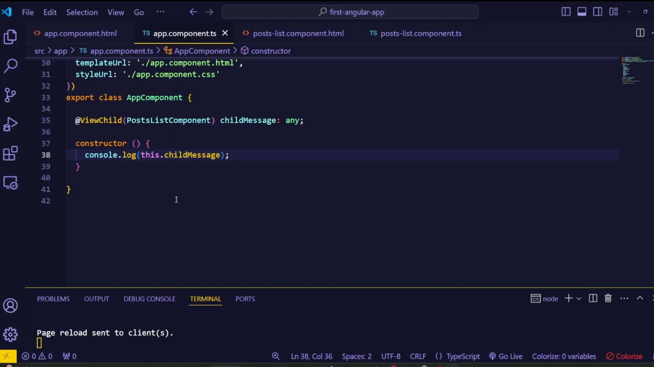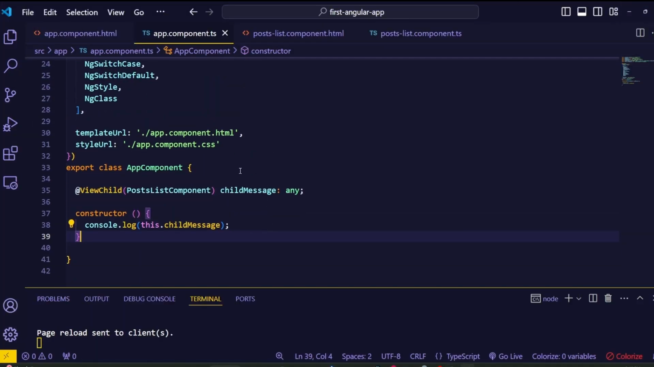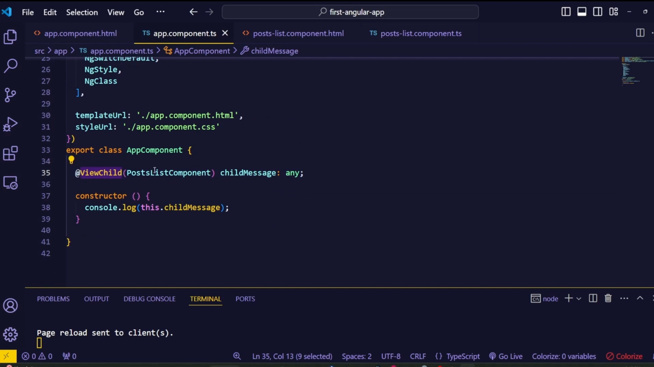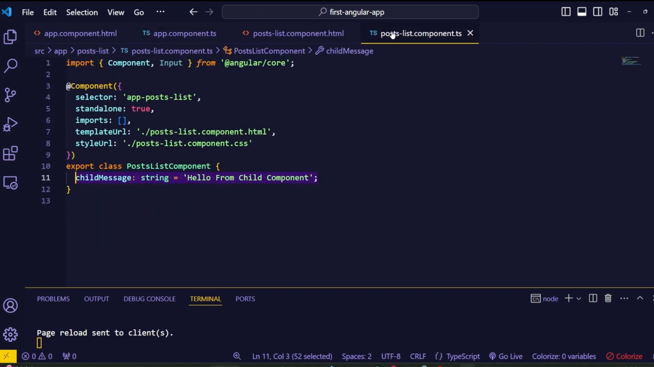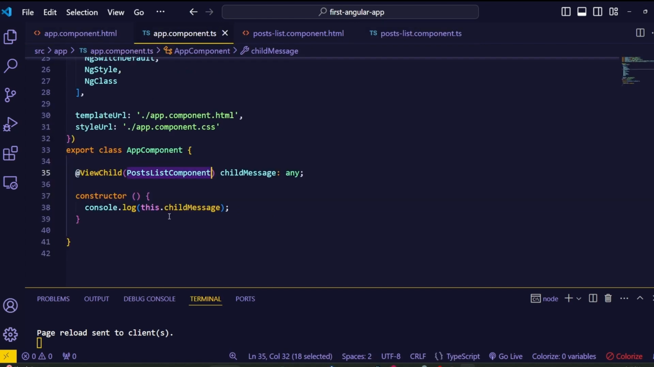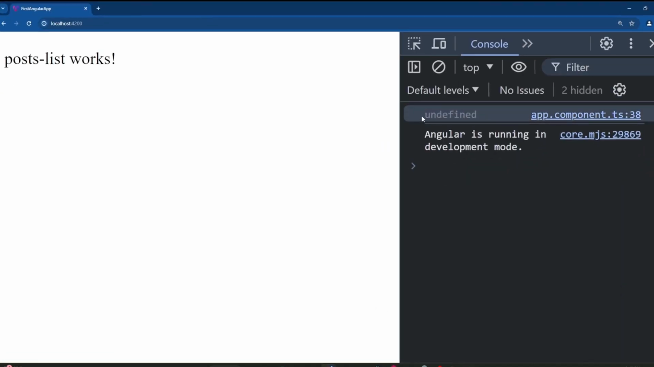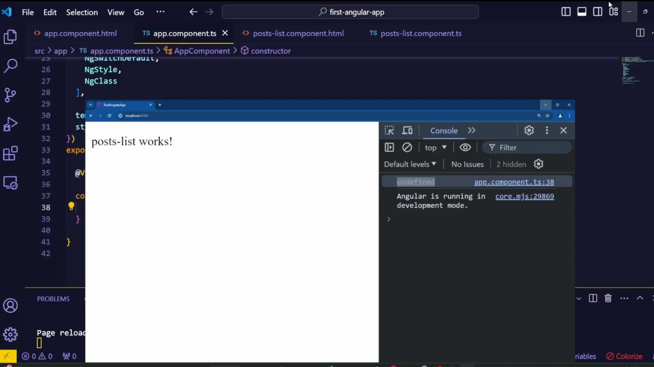Before we continue this lecture, quickly let's recap what we did. We used the viewChild decorator to access a child component's data from the parent component. So we tried to log the child component's data inside the constructor of the parent component. But when we checked the browser console, we saw undefined. So what's going on here?